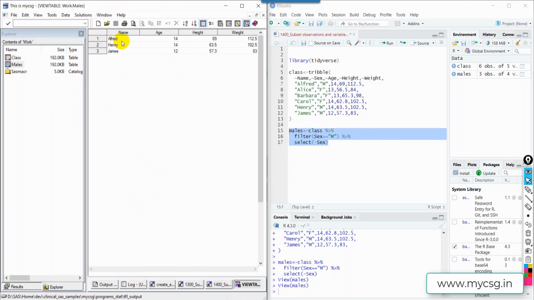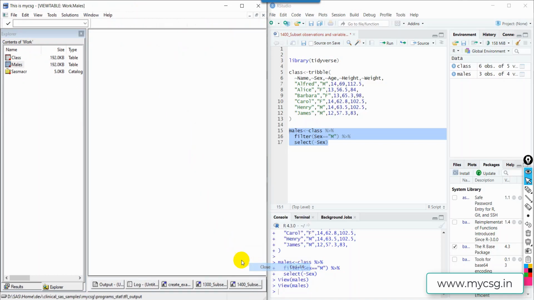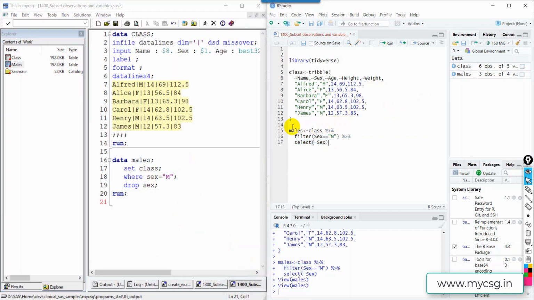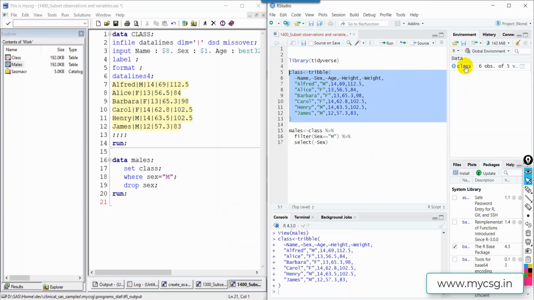Here we now have only the male student records: we had 3 male student records, and we have also dropped the variable sex. So now we have 4 variables and 3 observations. Let us see how this actually works in R. Let me clear the temporary datasets which were there in the RStudio environment. I am recreating this class dataset by clicking on the run button. So I have my class dataset which has 6 observations and 5 variables.